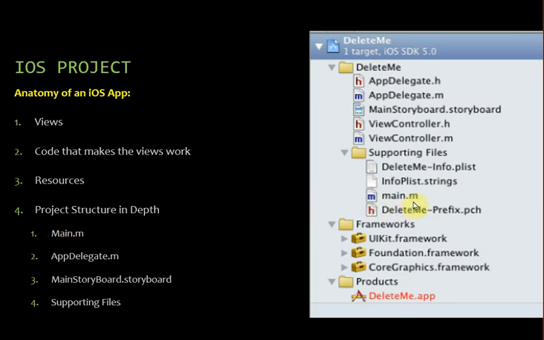So main.m. All of us have written programs in C, right? C program we all have learned. As with C, the execution of an Objective C application starts with the main function. That is nothing but your main.m file. In C, program execution starts from main, and similarly here it is the main.m file. This is a file that is created by the Xcode IDE.